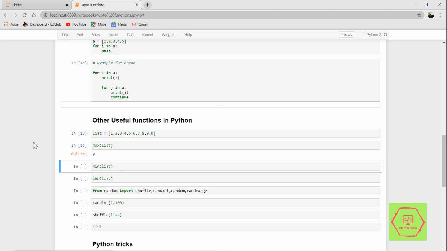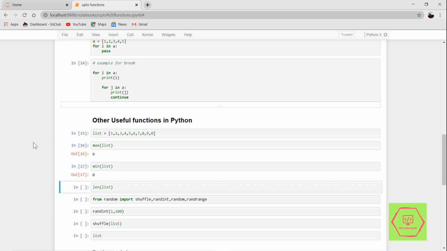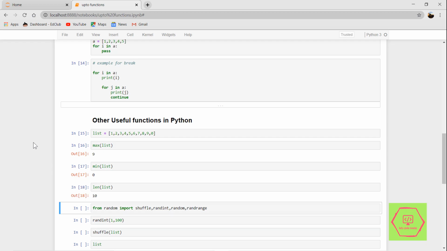See, max of list will give 9, and for minimum, the same algorithm will find the minimum, which is 0. Then if we want to find the length of this list, we will just print len of the list.